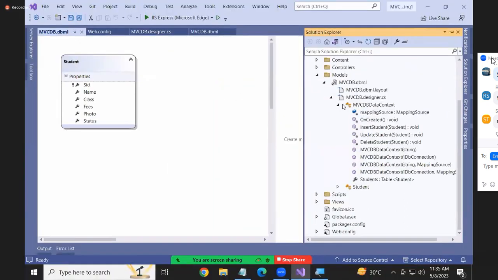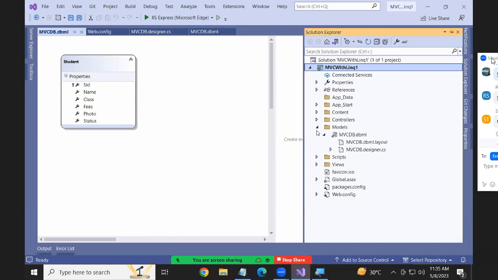Fine. Now we can start working. We can start creating our views for performing insert, update, delete, all these operations. Are you guys clear or not? We can start writing the code for performing the insert operations, update operations, delete operations, all these things. Okay, we'll write the code, guys. We'll create all the views.